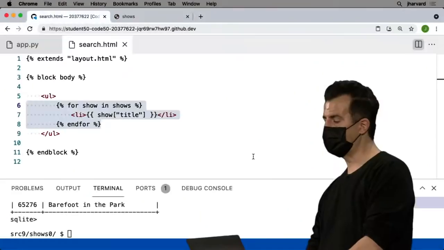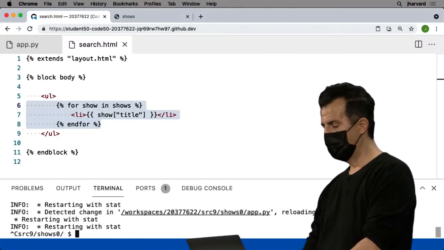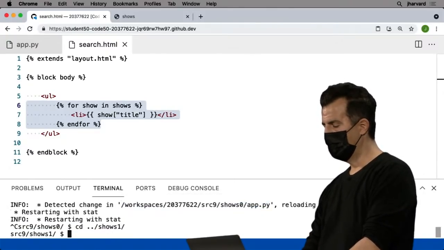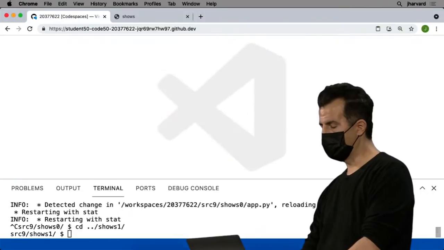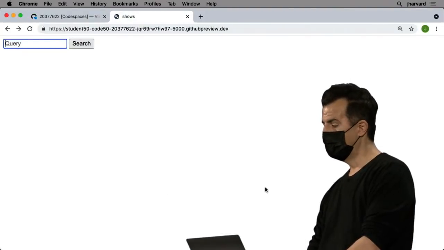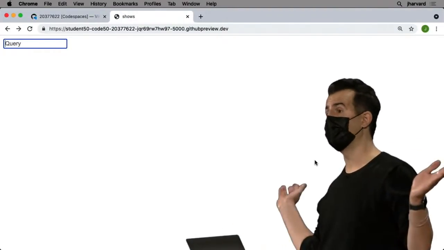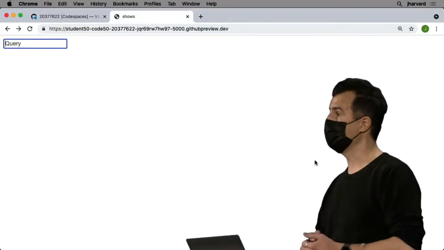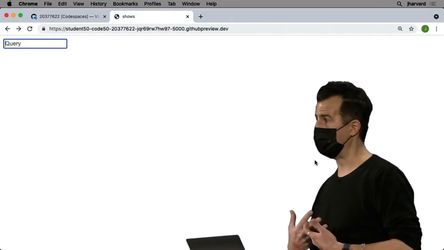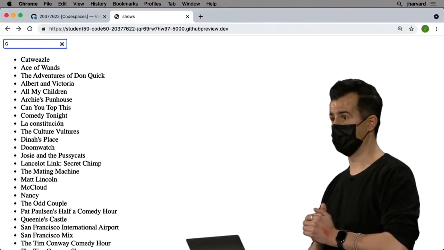So let's take a look at version 1 of this thing. Let me go into shows 1 and close my previous tabs and run flask run in here. And it's almost the same thing, but watch the behavior change a little bit. I'm reloading the form. There's no button now. So gone is the need for a submit button. I want to implement autocomplete now. So let's go ahead and type in C. OK, there's every show that starts with C.